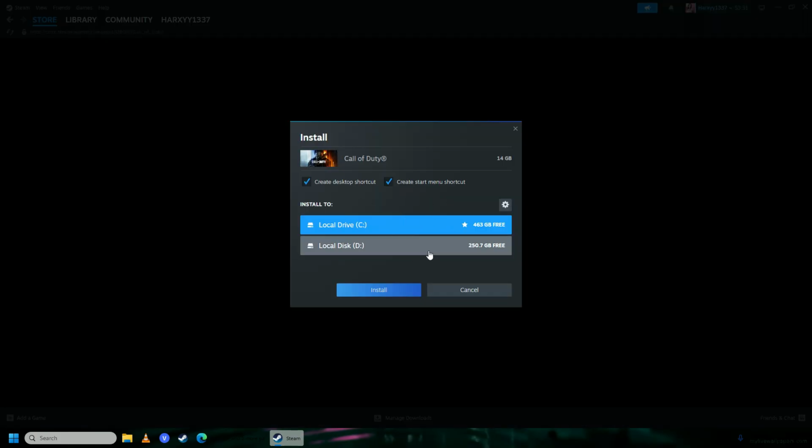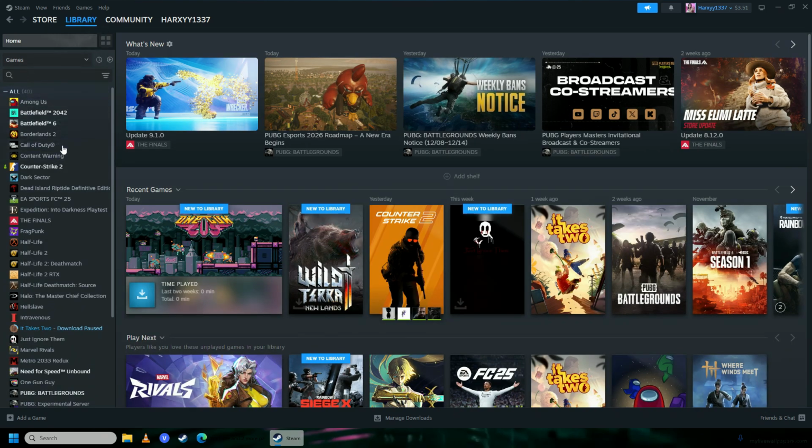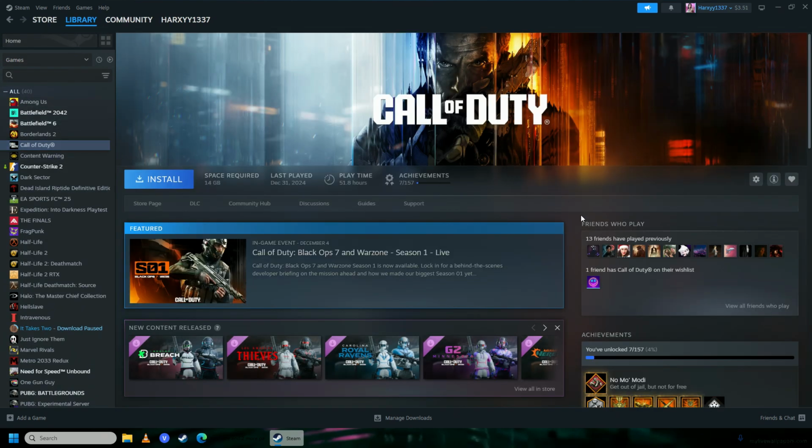And then it will ask you where you want to download the game. Select the location, click install, and once it's done downloading, then you can go ahead and play Black Ops 7 for free, and you will not get that no licenses error anymore. So there it is guys, that's how easy it was.